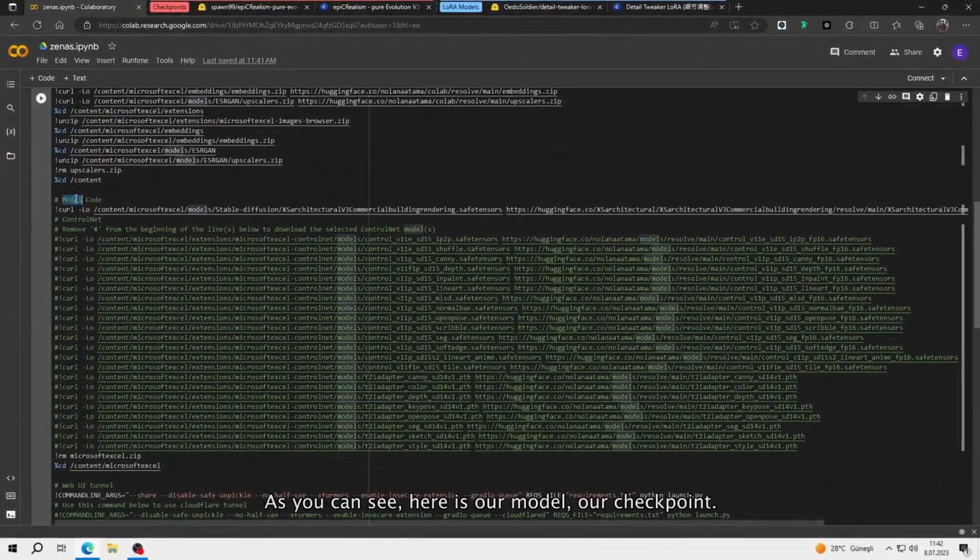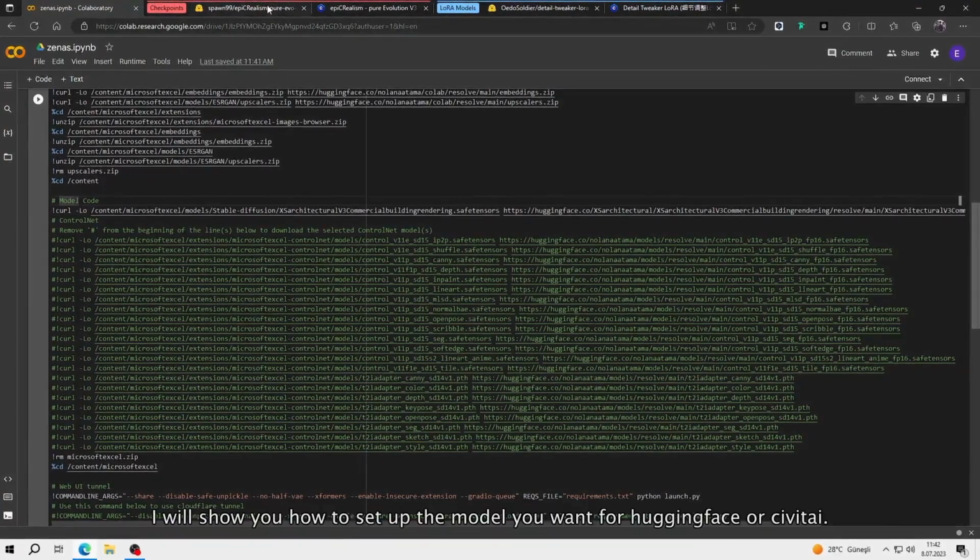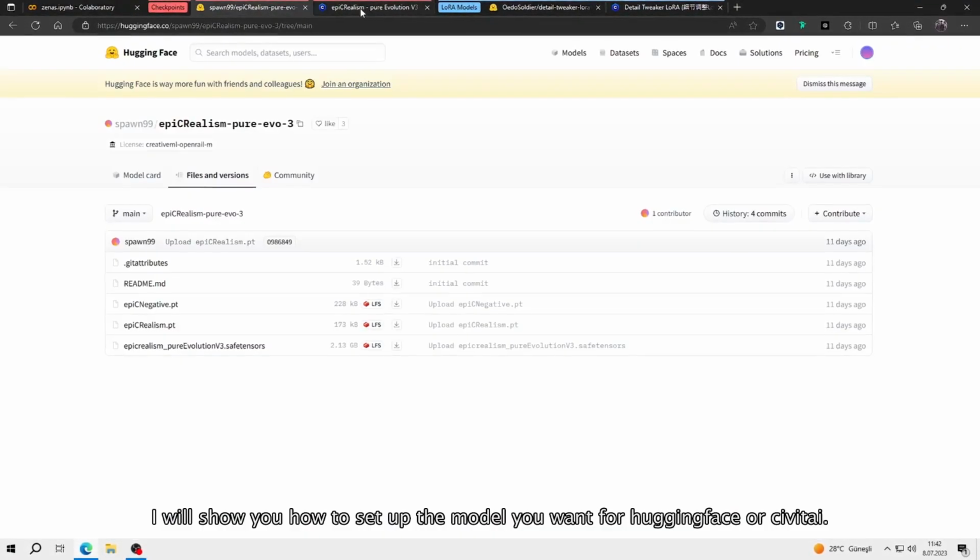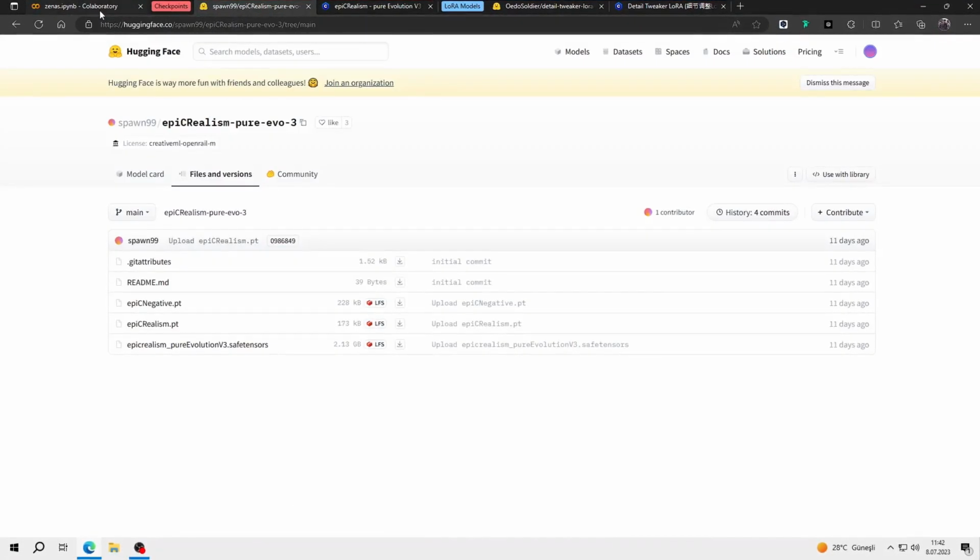As you can see, here's our model, our checkpoint. I will show you how to set up the model you want from Hugging Face or Civitai.